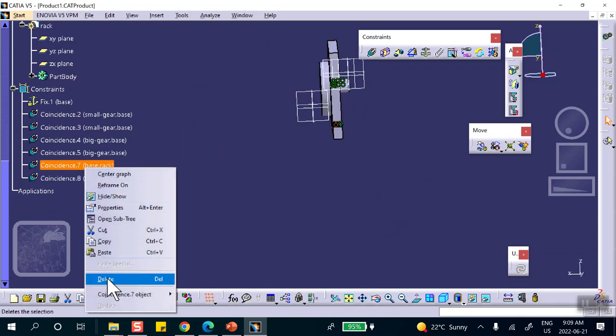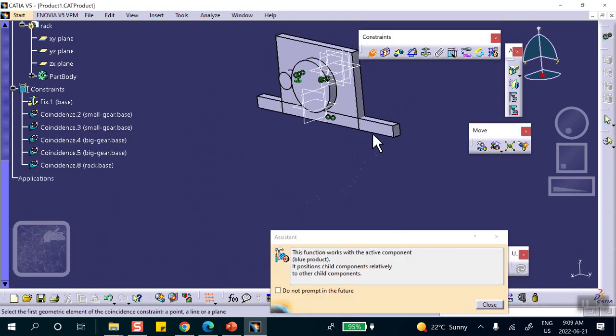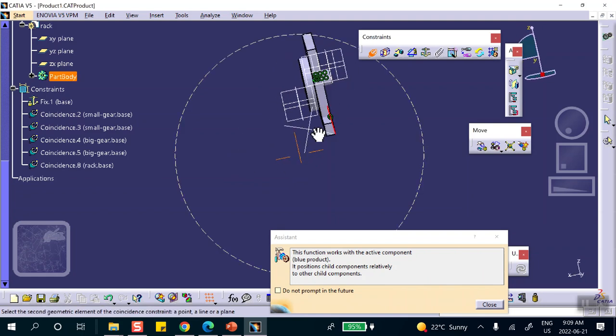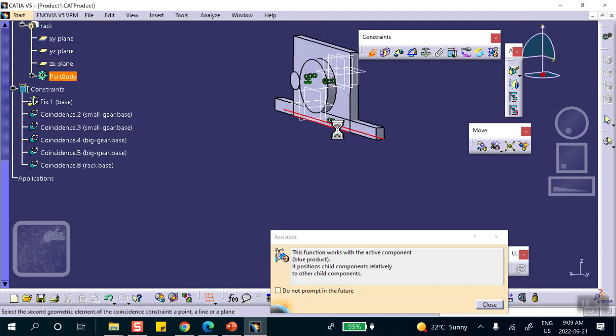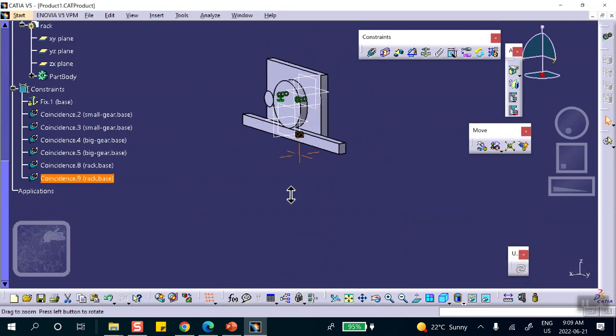Let me delete this. Make it coincidence between this line and that line. And now update. Oh, that's a lot better. Good. Okay, so we're going to get a prismatic joint here, a revolute and a revolute. So let's go ahead and actually save everything.